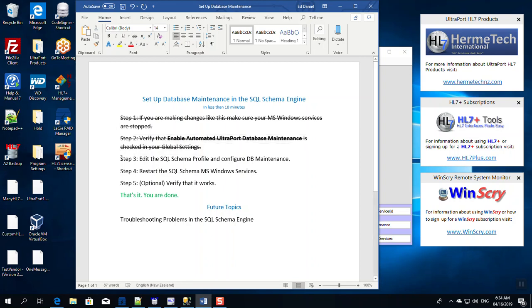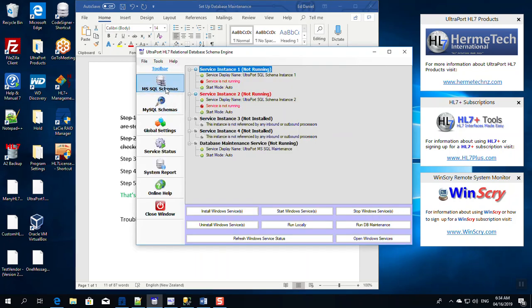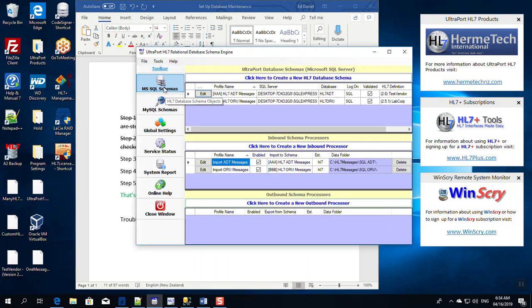Now let's edit the SQL schema profile and configure DB maintenance. For this, I go to my schemas. Now I'm using Microsoft SQL, or if you were using MySQL, you'd click on MySQL schemas. We're going to be working with this one. I've got this profile set up. The database name is HL7 ADT.